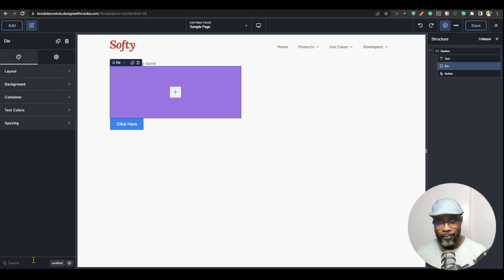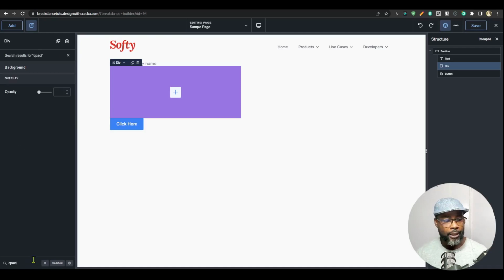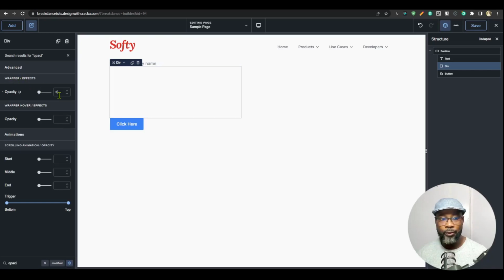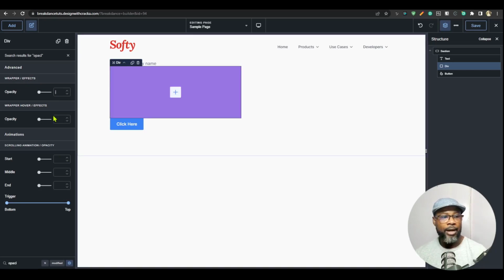So if I search for opacity, it's going to show me the opacity settings for the style panel. If I want to include the advanced panel, I will come to this icon and click to include that. So you can now see the opacity settings of the wrapper. So if I come here and type 0, you can see that I have that. You can see the opacity settings for the hover. If I come here and type 0.5 when I hover, okay. So you can easily access the settings just by searching for it.